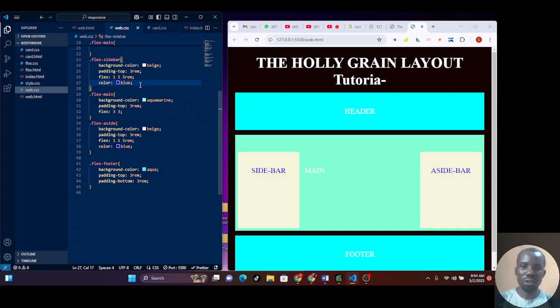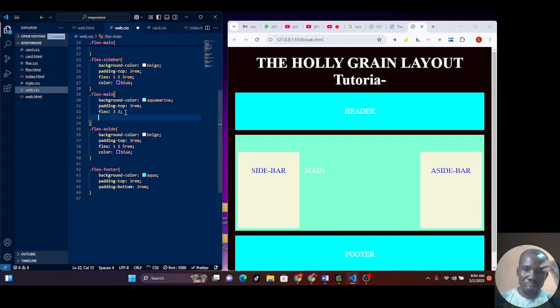Okay, press S for save. So you see the sidebar. If you see that this main is not appearing, you can also change the main to blue if you want to. So let's change the main to blue as well. Or better still, give them another color so that they will appear.